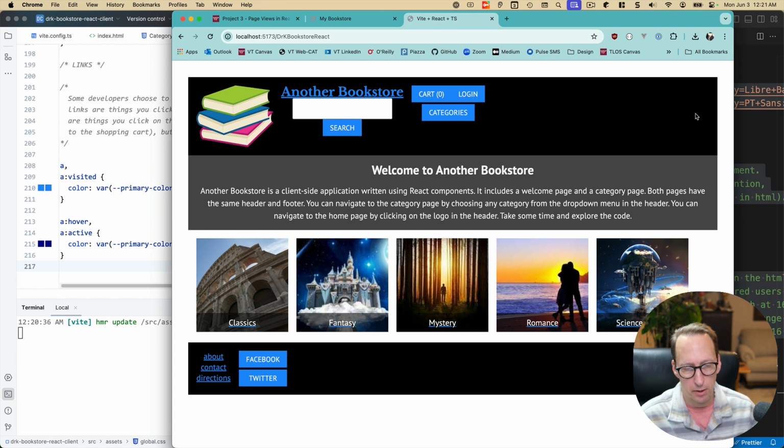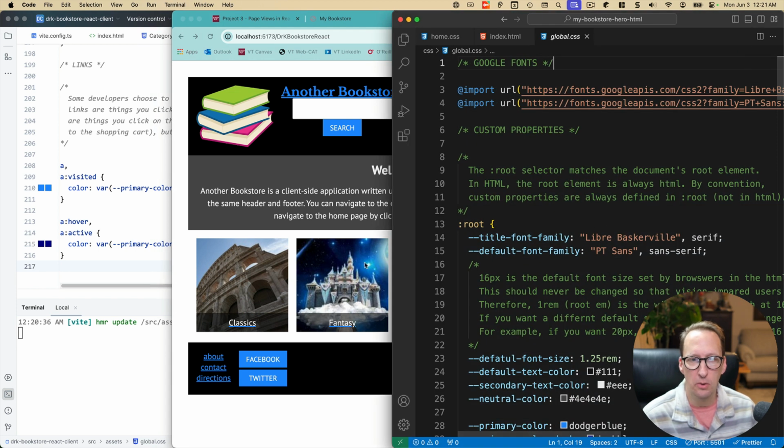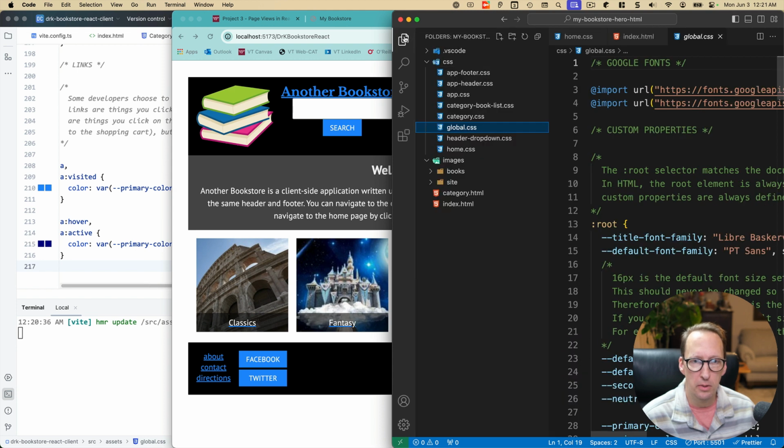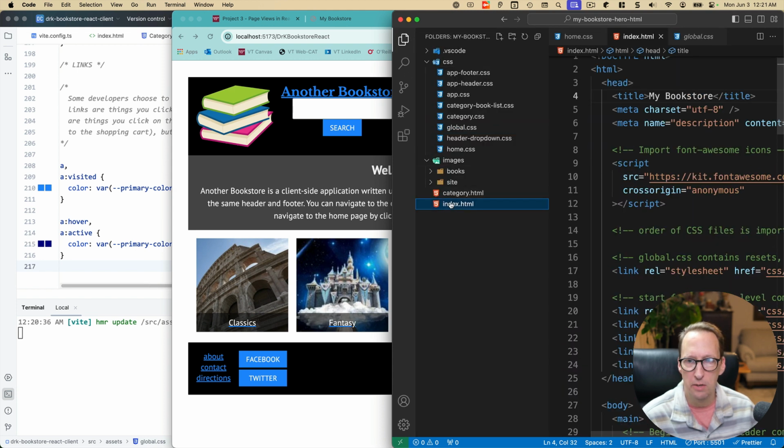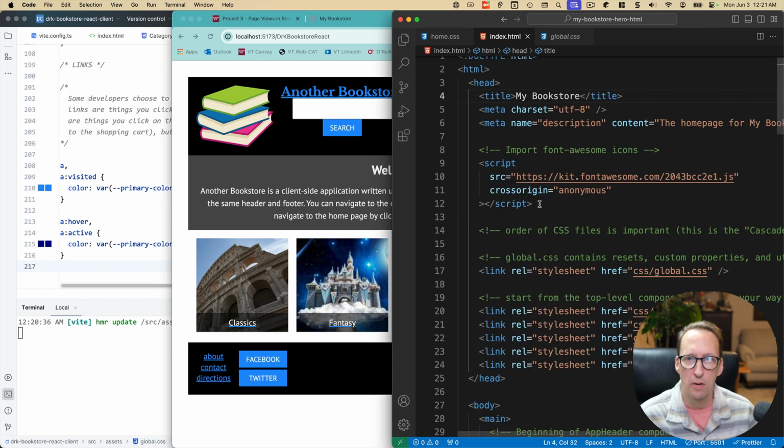So let's see, what do I want to do next? I did the Font Awesome thing. I did the global CSS thing. And okay, the next thing I say in the project description is you want to go to your project 2, say, index HTML, and you want to comment this.